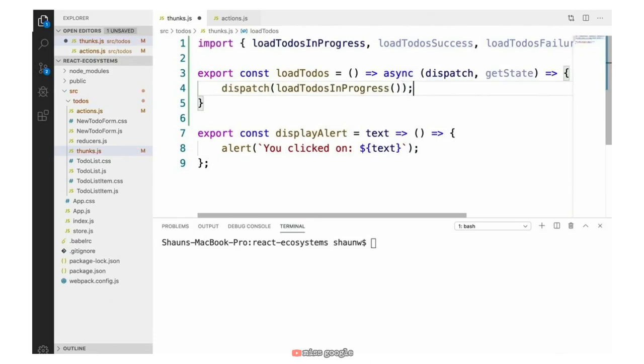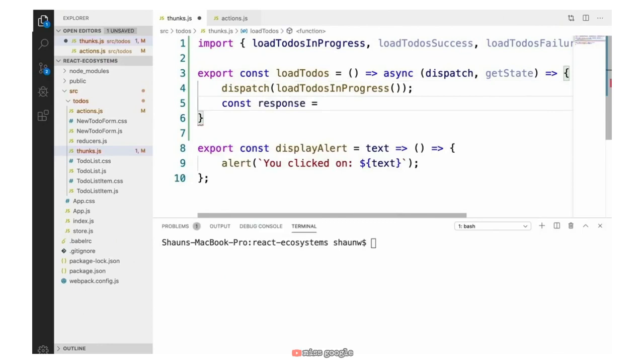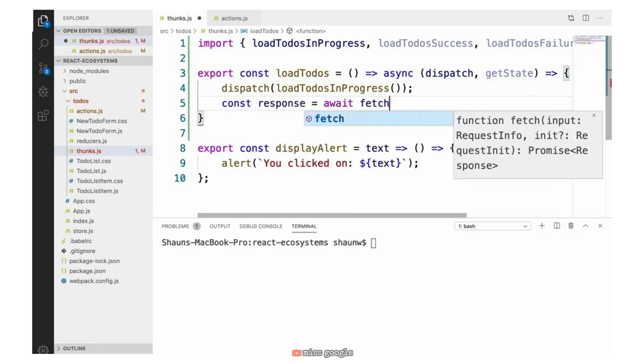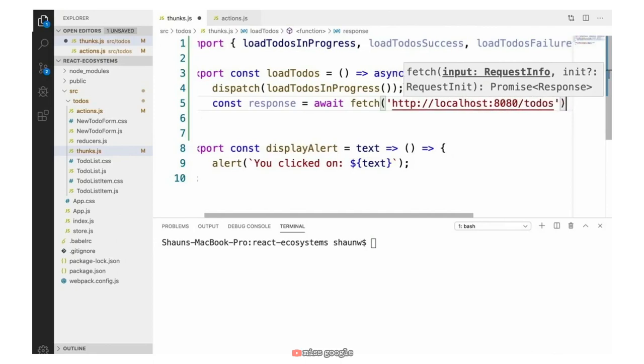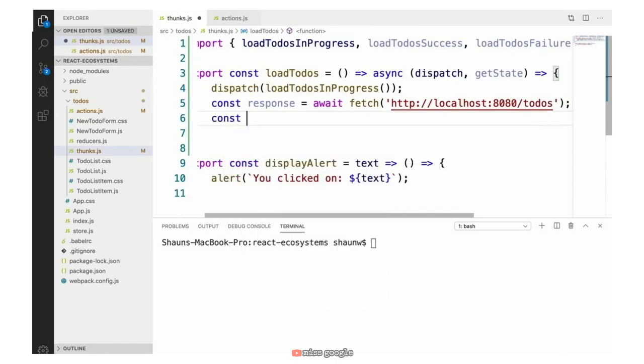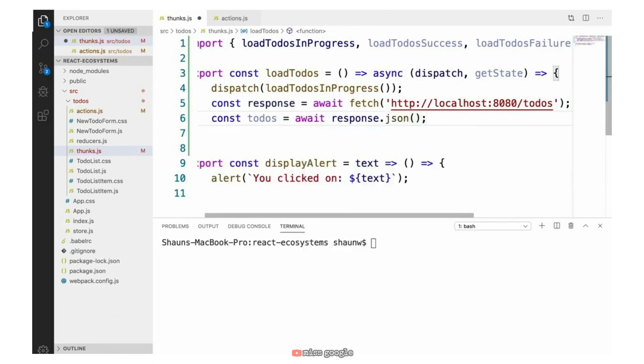And then we're going to actually make the request to our server. So we're going to say const response equals await fetch, and then the URL of our server, which should be running, http://localhost:8080/todos, and then we're going to say const todos equals await response.json. And this is all just the standard logic for making requests to the server. Don't worry if you're not super familiar with it.